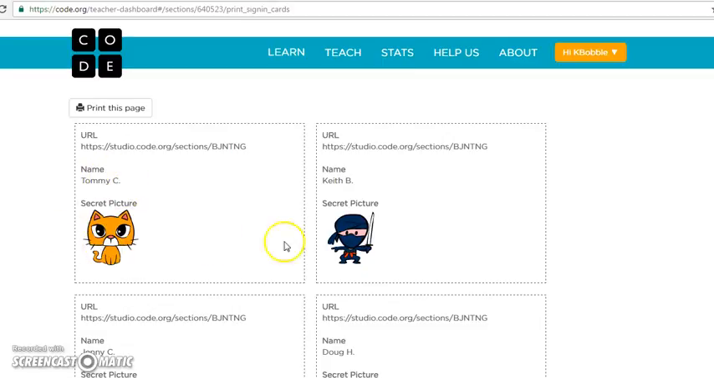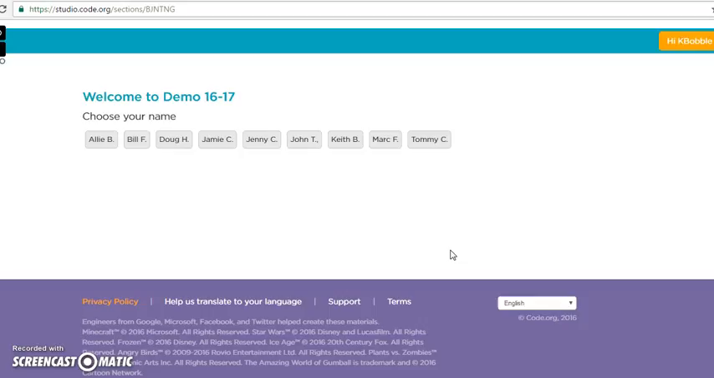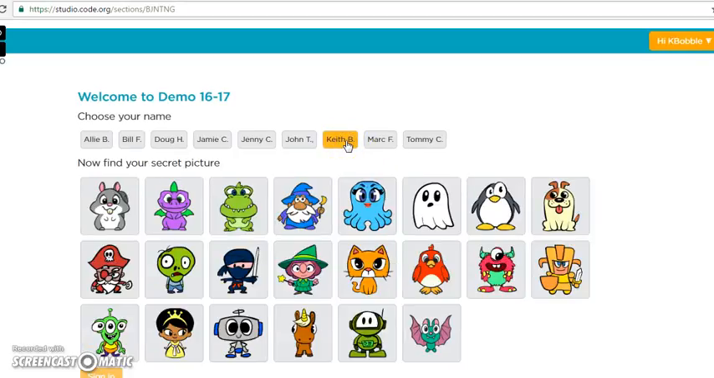This is her secret picture. This is Keith B. This is his secret picture. So I'll go in just a moment as Keith B. I'm going to go back to that page where I have this, and click to go to the site where the students would go. This is the place where the students go. They'd find their name, and then it has to match up with their little secret picture.